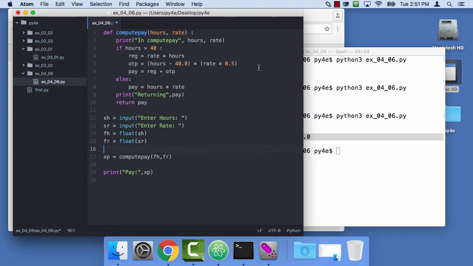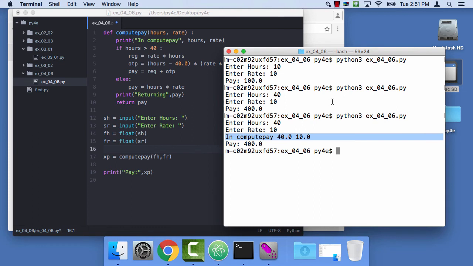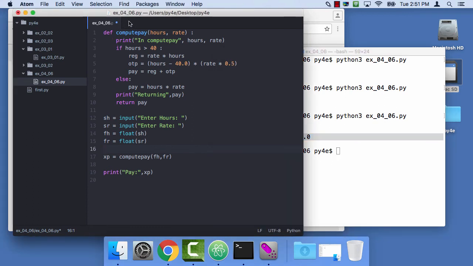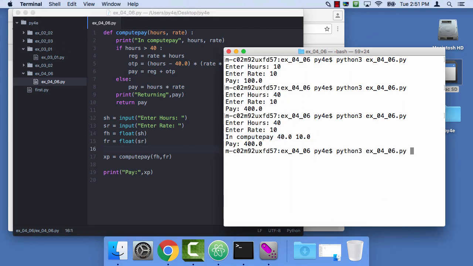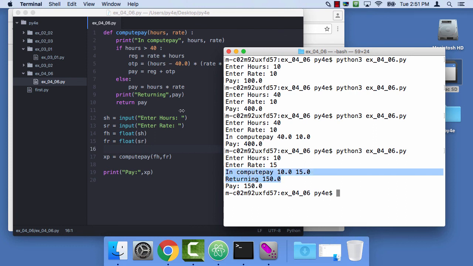Okay? So let's go ahead and run. Oh wait, I almost did it again. Look at the little blue dot. You guys can watch the blue dot, and when I forget to save it and then run it, it'll blow up. So 10 hours, $15 an hour. So now it worked. You can see these two print statements come from while this is running. The input happens, it calls the function, and then it prints out the pay.